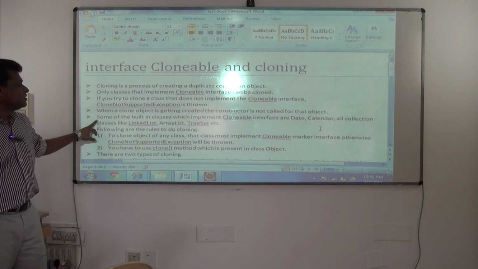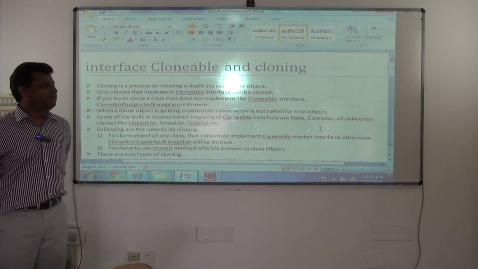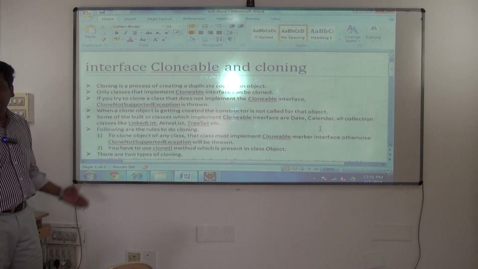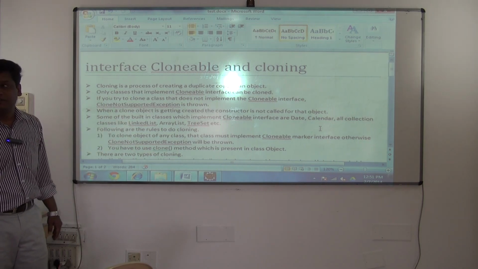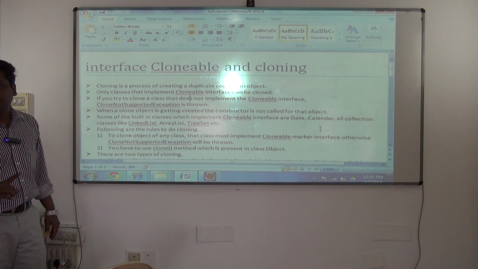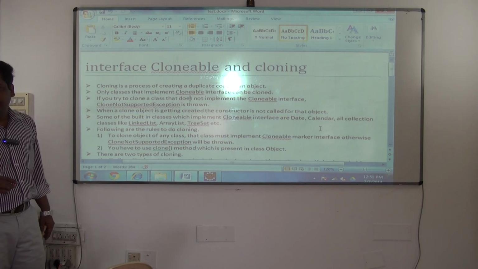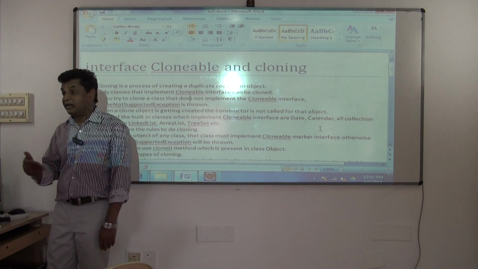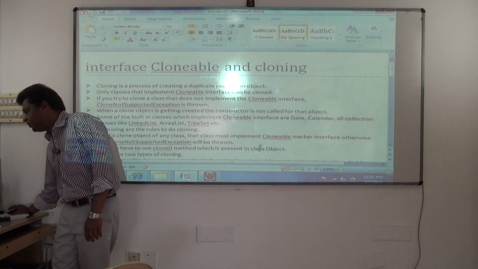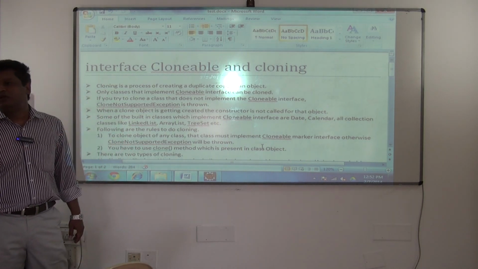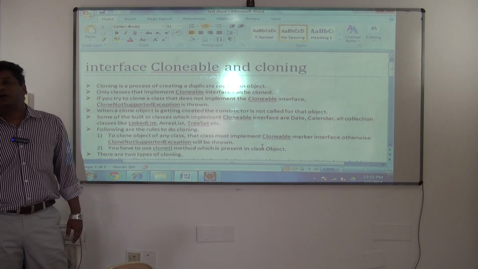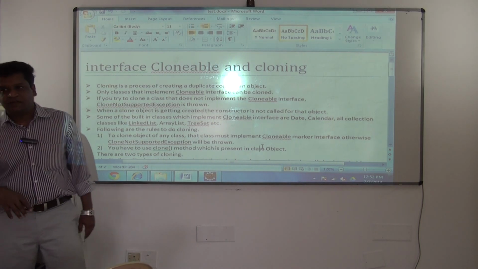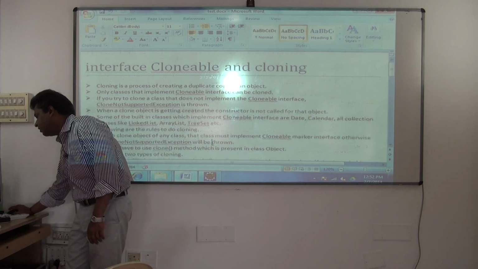Understood? Next, some of the built-in classes which implement Cloneable interfaces are Date, Calendar, and all collection classes like LinkedList, ArrayList. You have already seen one point, always in collections you are seeing it. Both are cloneable. So we have seen all the collections are cloneable, that's the point now. Fine. That's why you are able to call al.clone, treeset.clone. You can call it, directly you'll get one more object created with the same values. Okay, fine.